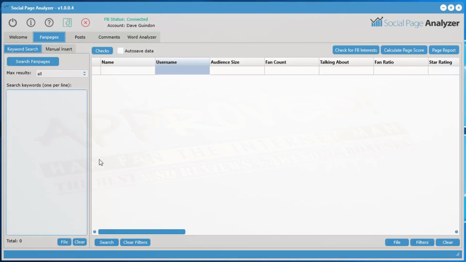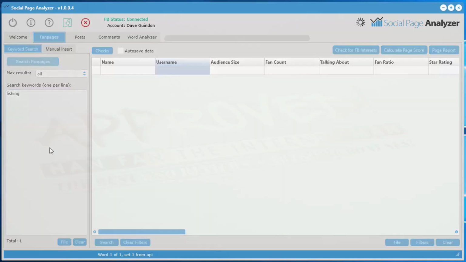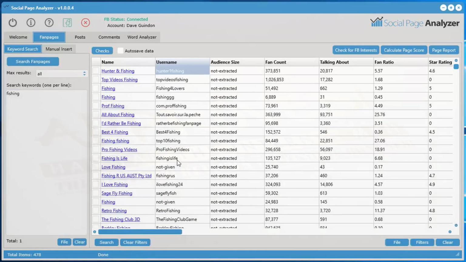So here we are inside of the Social Page Analyzer, and let's say for example you're in the niche fishing. All you have to do is simply type in the keyword fishing, or multiple keywords you want to enter in here, click search fan pages, and it's going to go out to the Facebook API and grab all the fan pages that came back for that particular keyword. And you can see all of this valuable information that comes back.